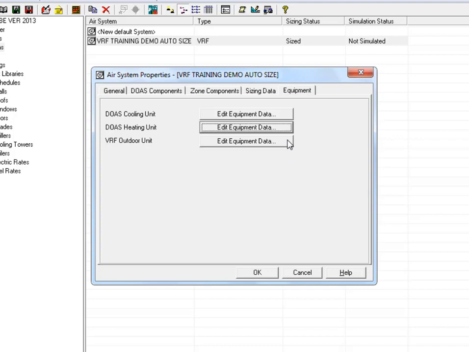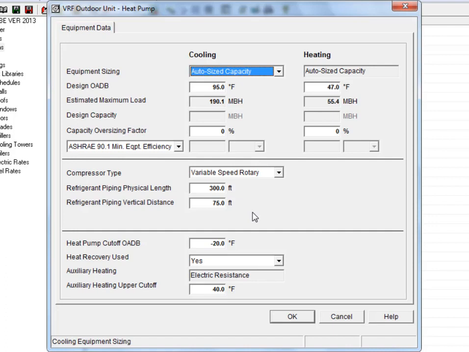The third button is the one with the vast majority of VRF specific inputs. VRF Outdoor Unit Edit Equipment Data. Let's click on that, and this opens up the equipment data screen shown here. Let's go through each one of these from top to bottom.